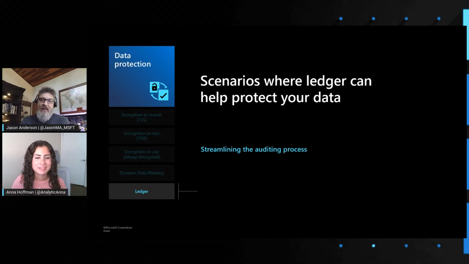Exactly. So the core scenarios where we see Ledger as being really helpful is, number one, just streamlining the audit process. And so when I say the audit process, that could be an internal audit, such as for a line of business application for your internal organization. It could be external audits where you have external auditors come in. Being able to provide an auditor cryptographic proof that your data has not been tampered with is really powerful.